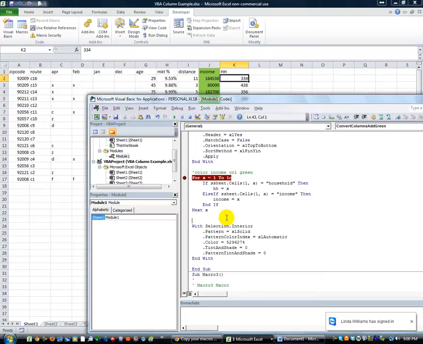Alright, let's hit F5. So x equals 1, alright. So the first one, zip code, nope. Zip code, we're not looking for that one. The next one, route, nope. And April, Feb, January, December, age, market percentage. I'm going to change this back to household.